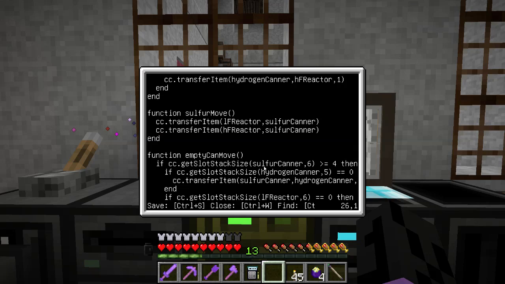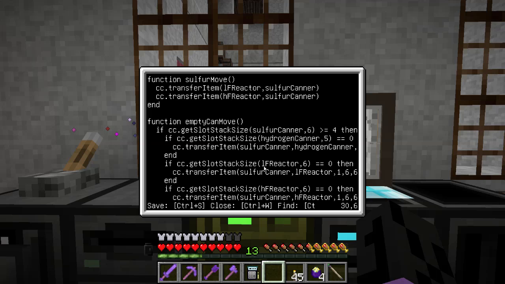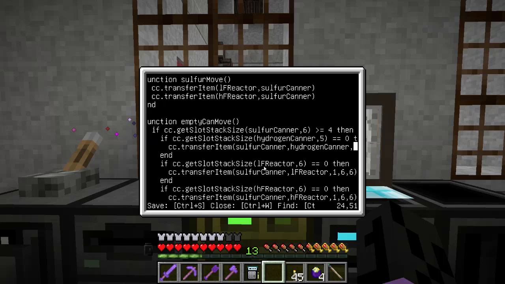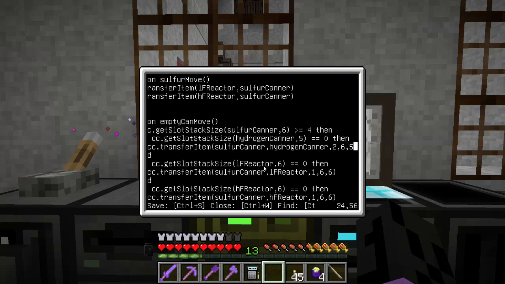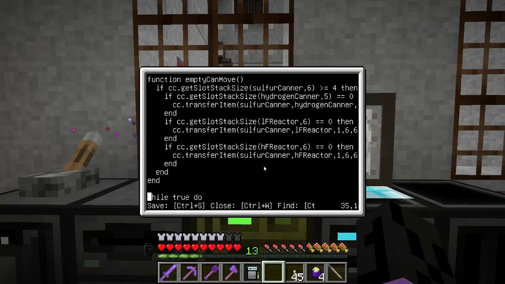Then we have the empty can move. What this is doing is redistributing empty cans throughout the entire system. So if the sulfur canner has greater than or equal to 4 cans, then give: if the hydrogen canner has 0, then give the hydrogen canner 2 of them. That's what this 2 here is, and 2 because it needs 2 for distributing hydrogen. And also give the light fuel reactor 1 and the heavy fuel reactor 1. So there's all 4 that it was looking for.